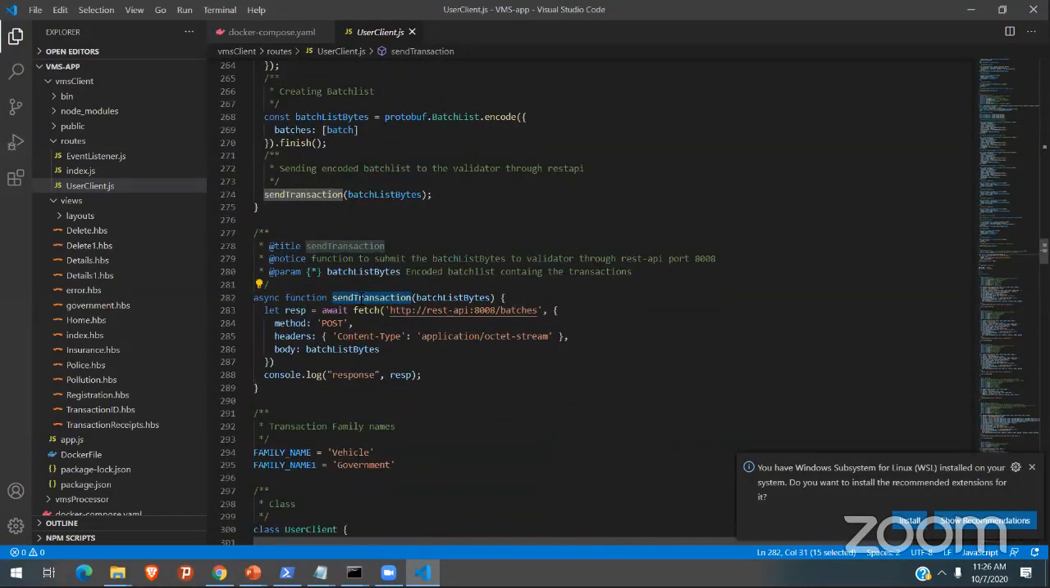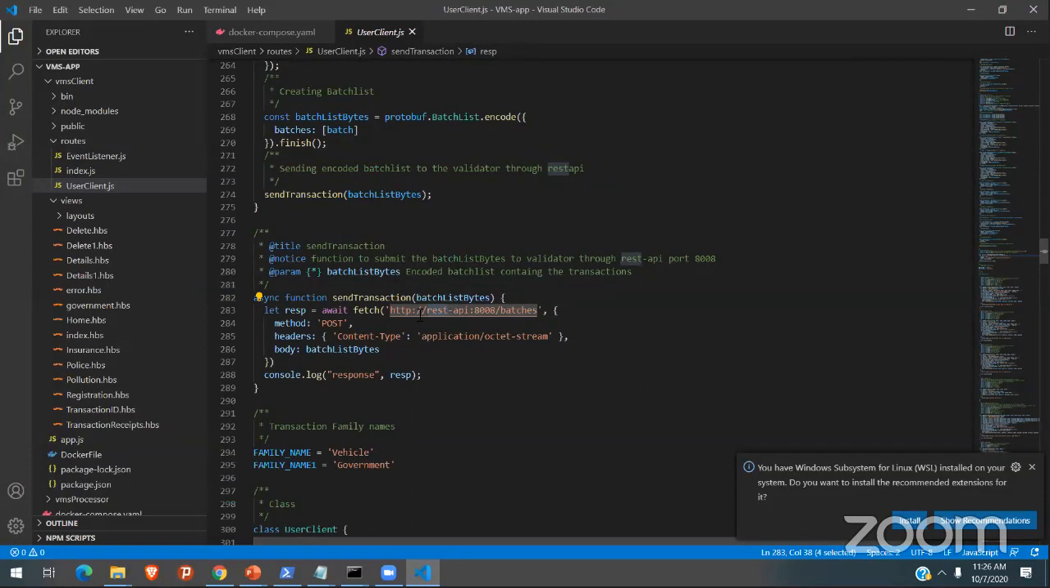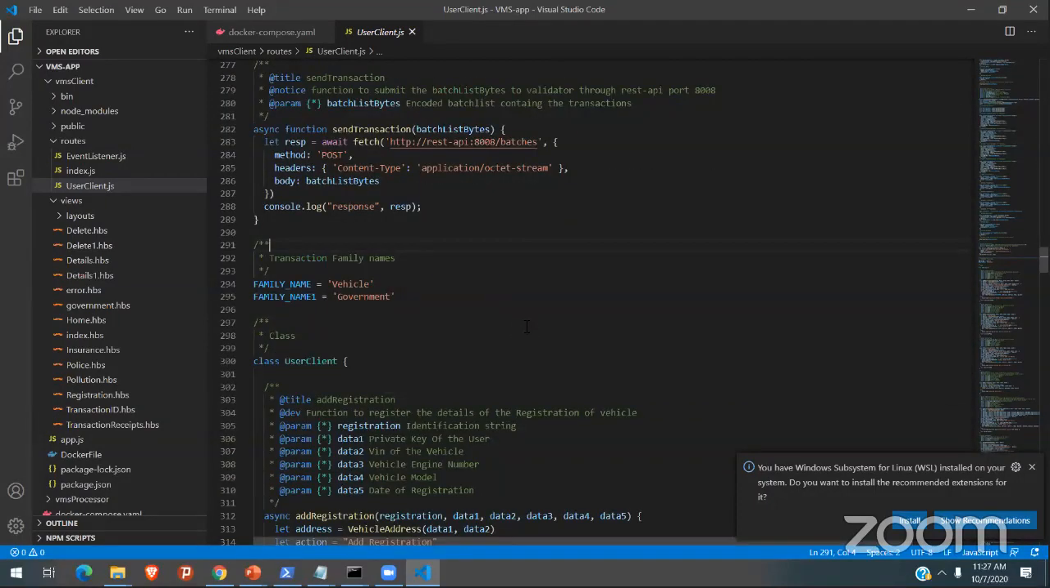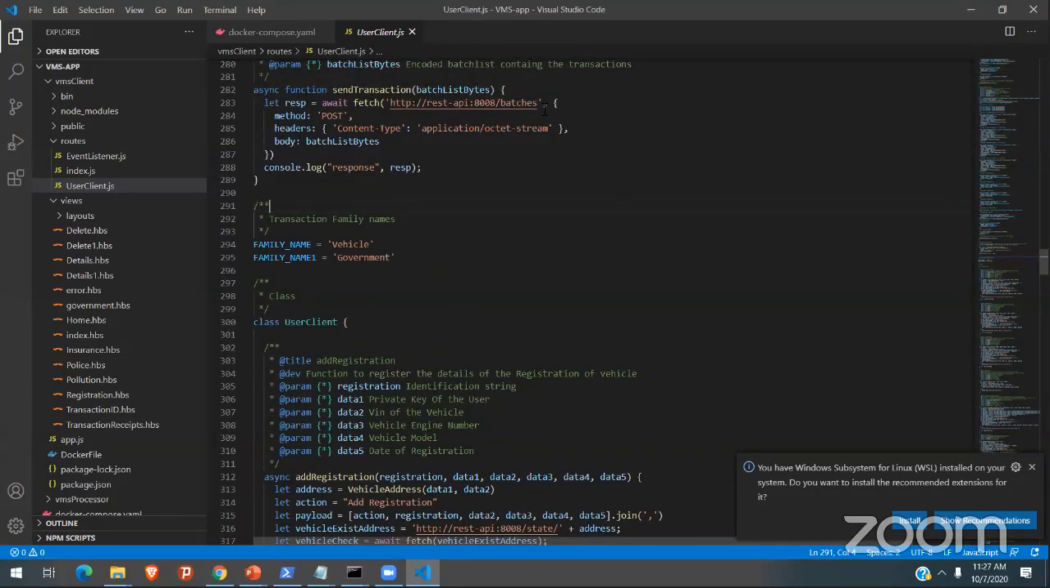So this is the send transaction function. Here we will receive the batch list that we have created, and then we'll post this batch list into the REST API, port 8008/batches. This is the framework given by the Sawtooth structure. We just need to follow this pattern in order to post the transaction. Once the transaction has been sent to the batches endpoint, the client part is over.